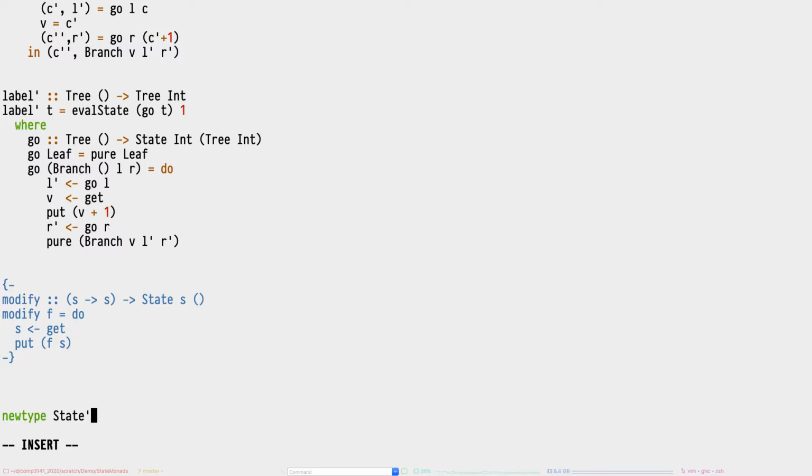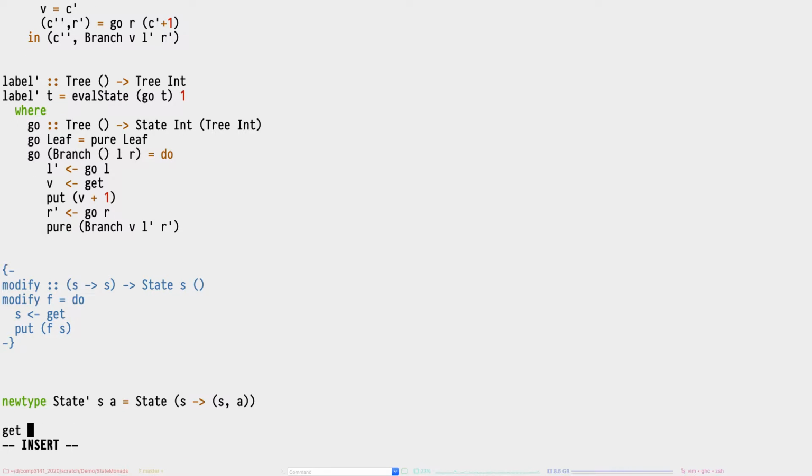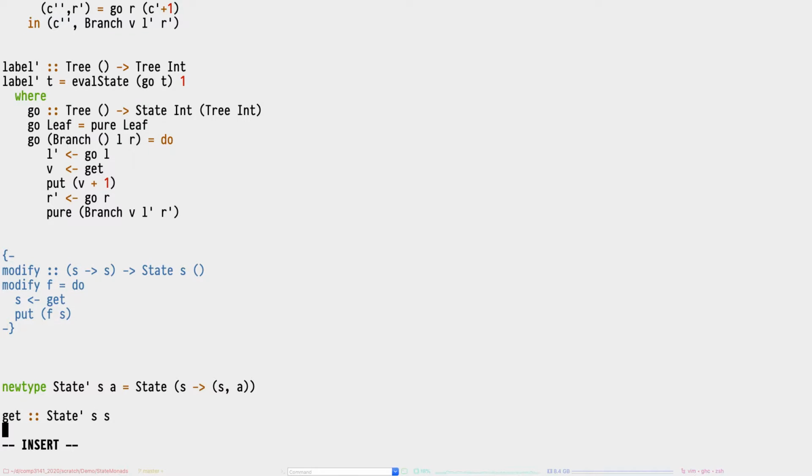I'll call this state prime because there's already something called state in the standard library. Like that. And now what we want to do is implement each of these built-in operations. So how do we do get? Well, get is of type state S S. I'll be putting primes on all of these to make sure they don't clash.